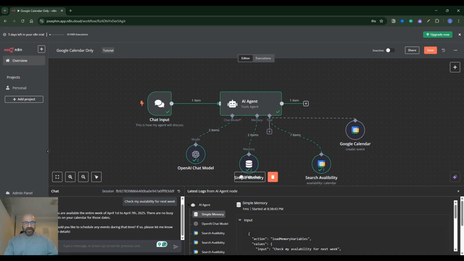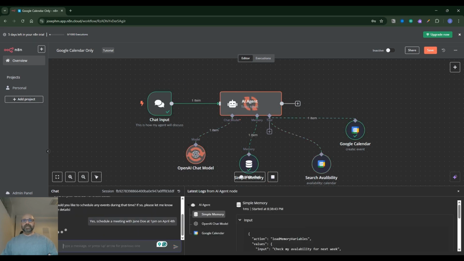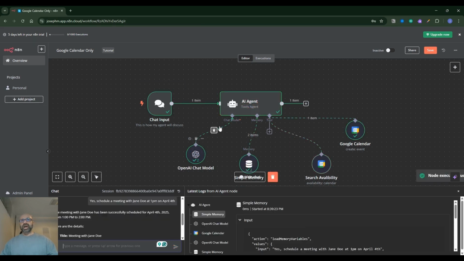I can say, yes, schedule a meeting with Jane Doe at 1 p.m. on April 4th. You'll notice I'm not giving it a year. It's going to know the current date and time, and it's going to go through the AI chat model through its agent. And as you can see over here with the green check mark, it created an event.